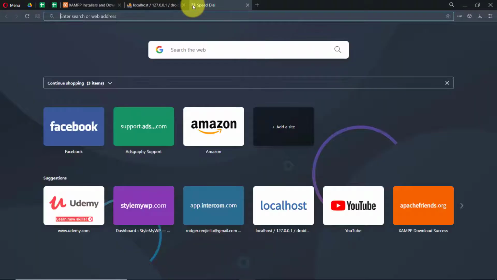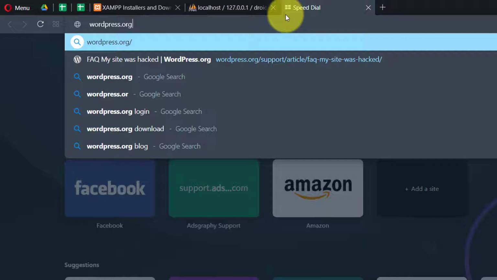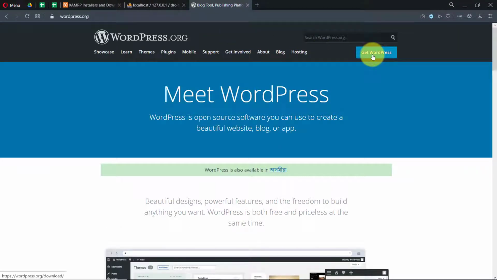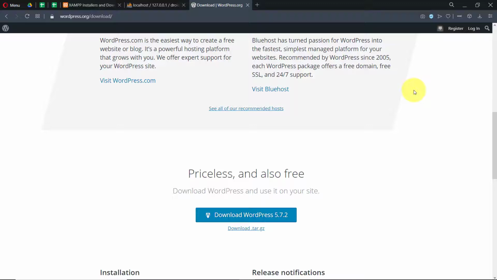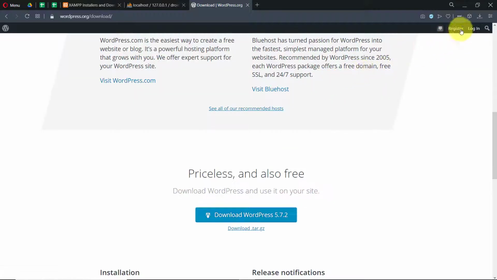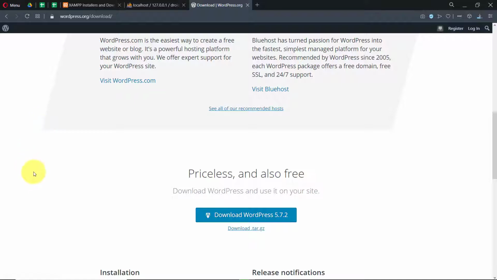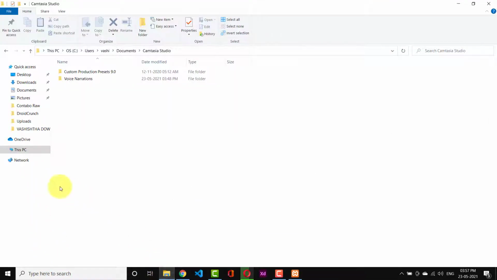Now I will download WordPress from wordpress.org and click on this blue button and you will get the latest version of WordPress. You can download from here and it will be downloaded in your folder right here. While it is downloading, let me show you where you have to install it.